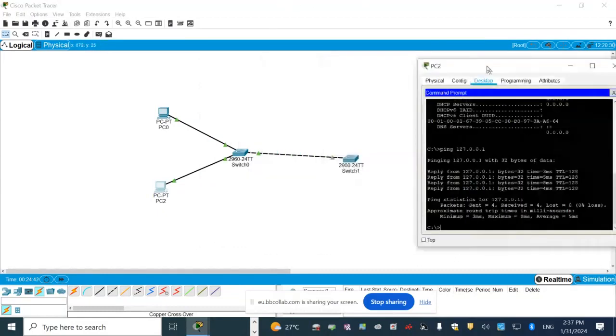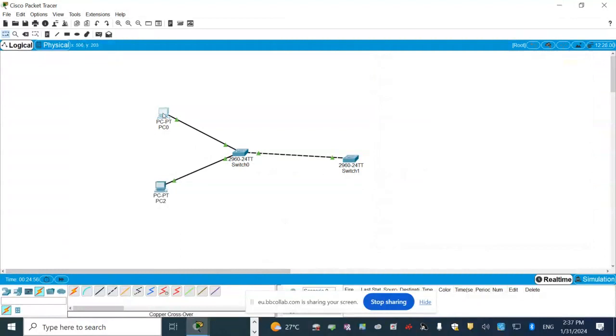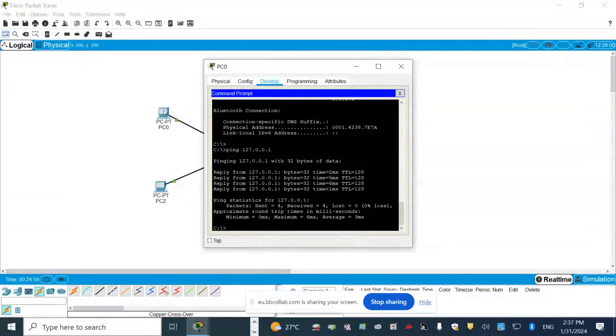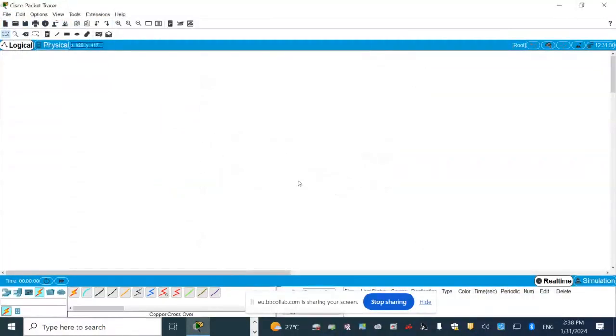You want me to move this here? Okay, yeah. The diagram. This cable. Let me delete it and do it one more time. No problem. I'll delete everything. Do it one more time. So I'll create a new one. I will not save it.